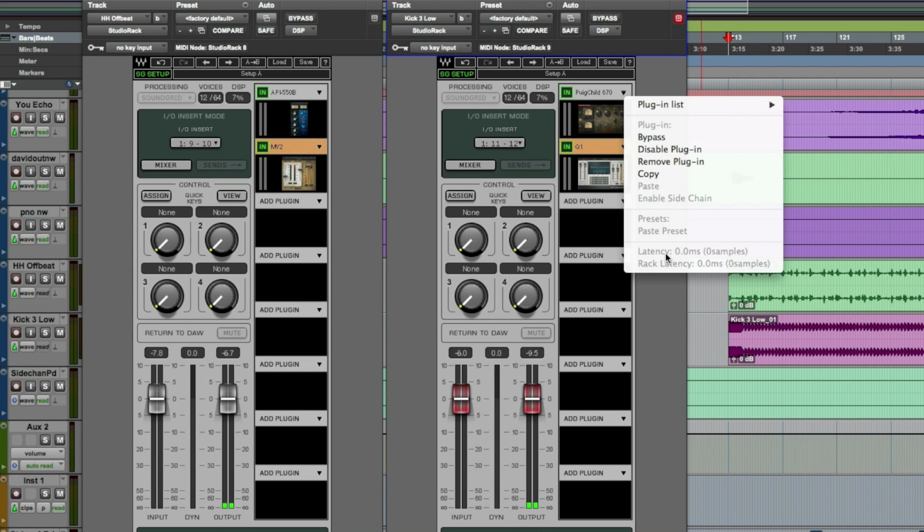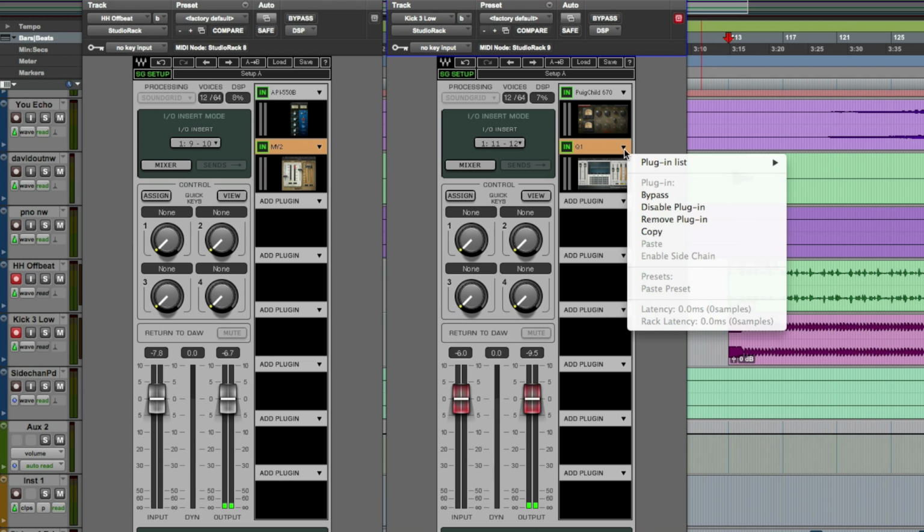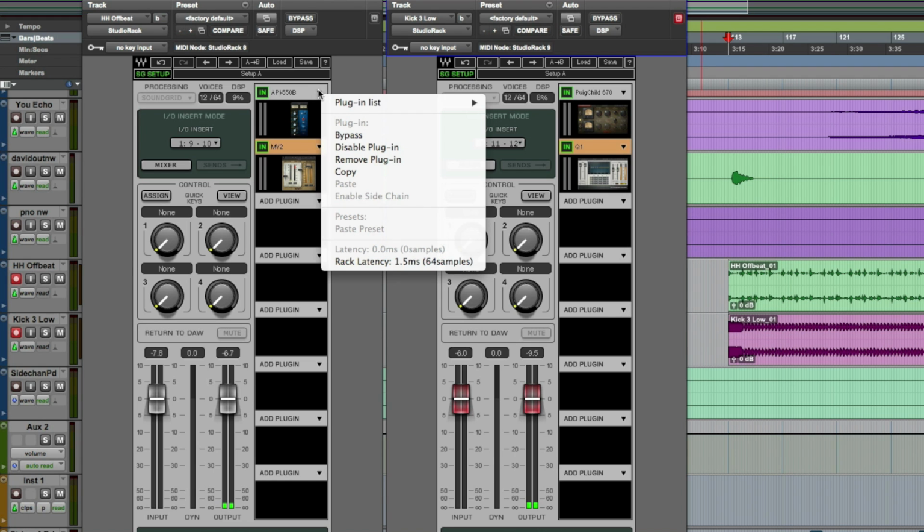If you want to check on any latency within an individual plugin within Studio Rack or the entire chain, click here on this arrow and the information is laid out for you to help you work faster.